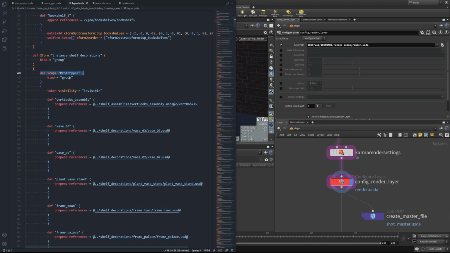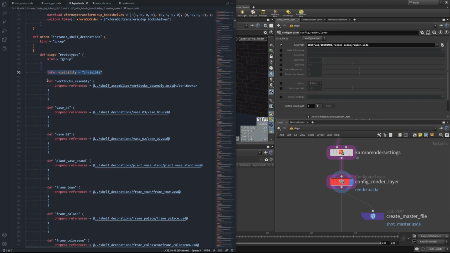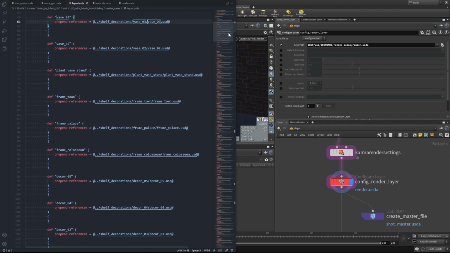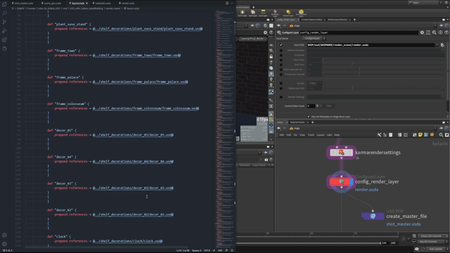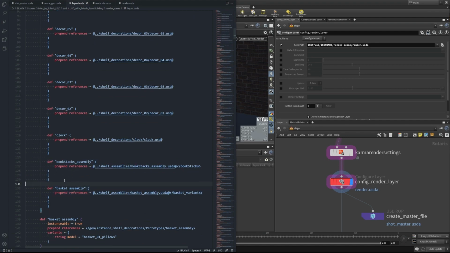So this will be invisible. We can see right here, there's a token visibility set to invisible, and this is a group as well. So then this is going to define all of the different assemblies here. So here we're going to use the vertbook assembly. We're going to bring this in from the vertbook assemblies.usda. This is going to bring in from vase03, vase02, the plant vase, different frames, some of the decor, the clock, and then our different book stacks and basket down here. So these are all the different options that the instancer can choose from.